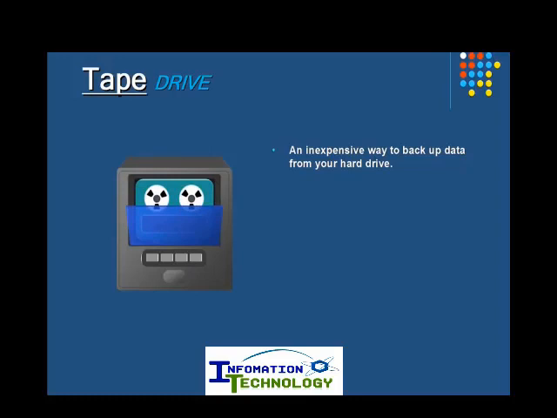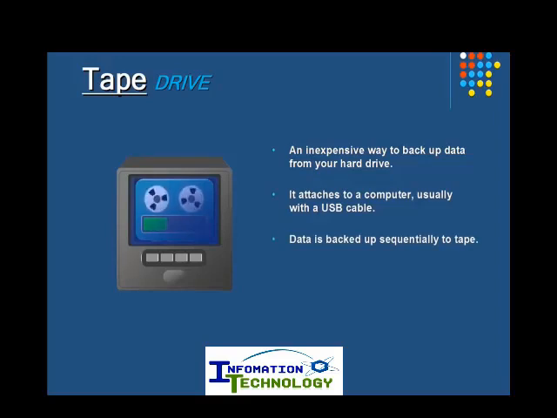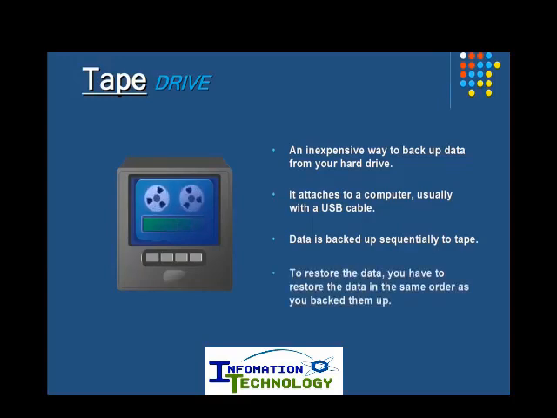It attaches to a computer, usually with a USB cable, and data is backed up sequentially to tape, which means that if you ever have to restore the data, you have to restore the data in the same order as you backed it up.